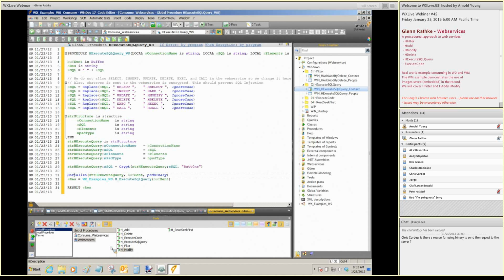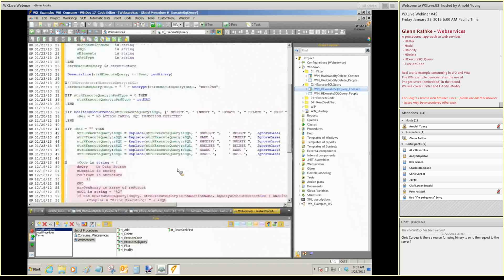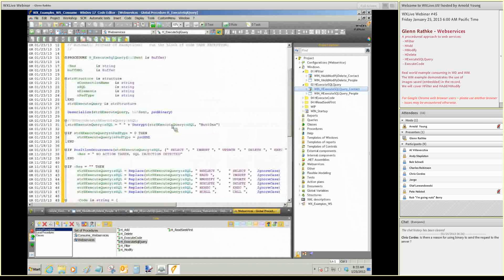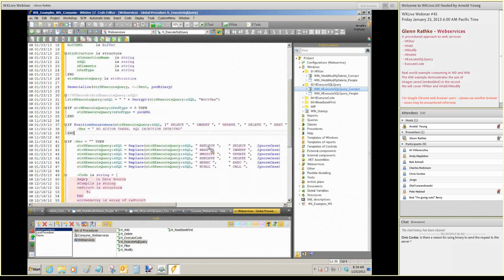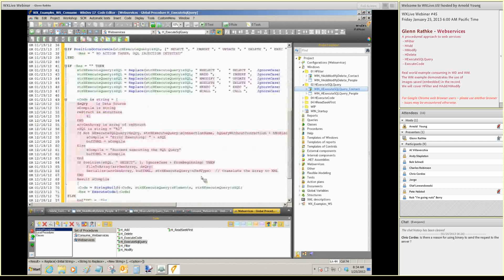So up on the web service, if we take a look at HExecuteSQLQuery, okay, here's if after all of that has happened, they actually are able to hijack this and send in their own command, and they put select or insert or update or truncate or any of that. I actually detect if that word exists, and if it is, there's no action taken, SQL injection detected, and that's what I return back to them. Otherwise, I will take the words that I changed from HSelect and I will make it back into a select, the HAdd into an insert, the HModify into an update, etc.